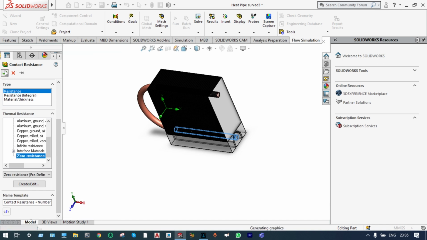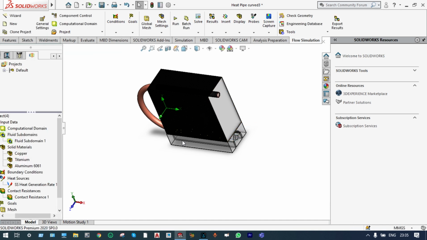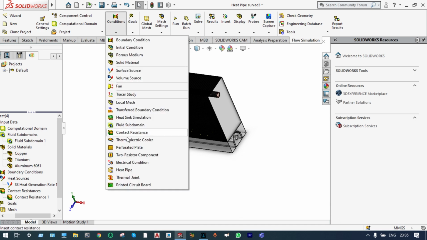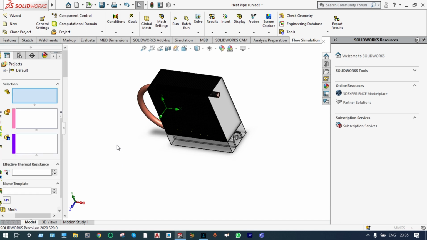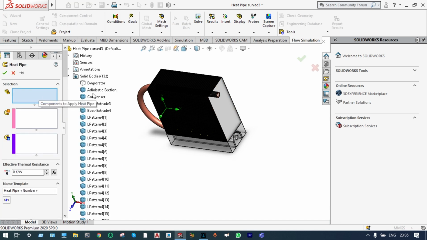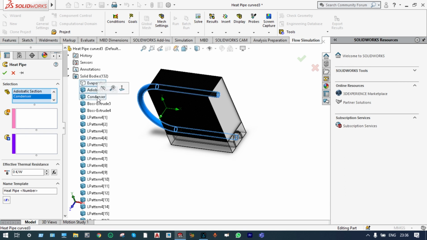Green check. Done. Next to that, the most important part, that means we have to provide the properties of this heat pipe that can be obtained from here. Conditions, heat pipe. Initially you have to select all the parts of the heat pipe that can be selected from here. Evaporator, adiabatic section, and also the condenser. All the parts of the heat pipe is selected.